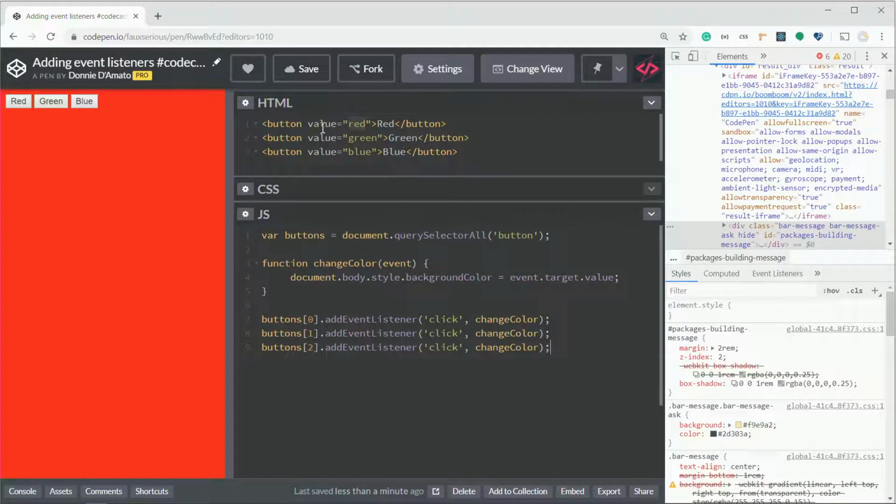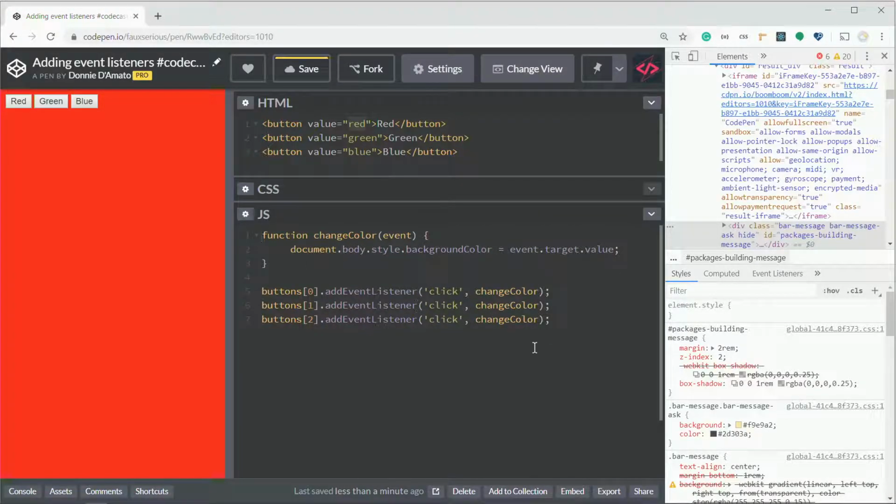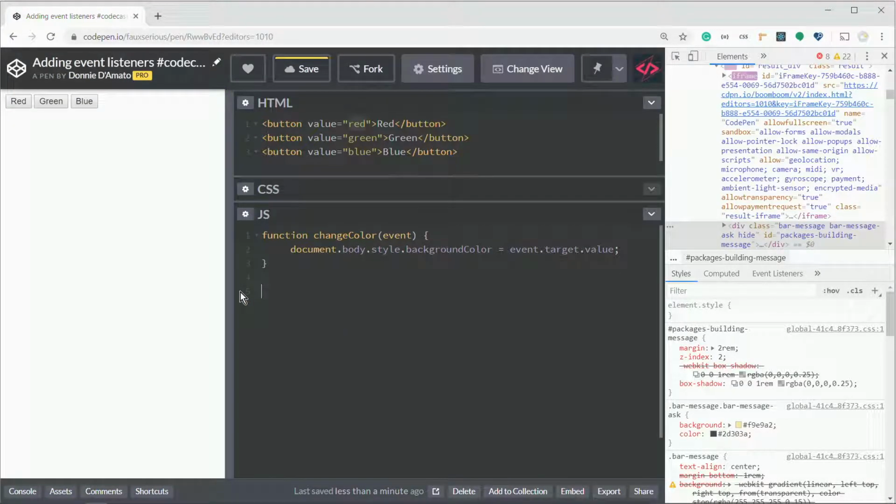Basically what we're going to be doing is listening for all click events on the page and determining if that click event is something that we actually care about. So in this particular case, instead of having all the buttons here, we're going to get rid of the buttons. And we're going to say document.body.addEventListener click.